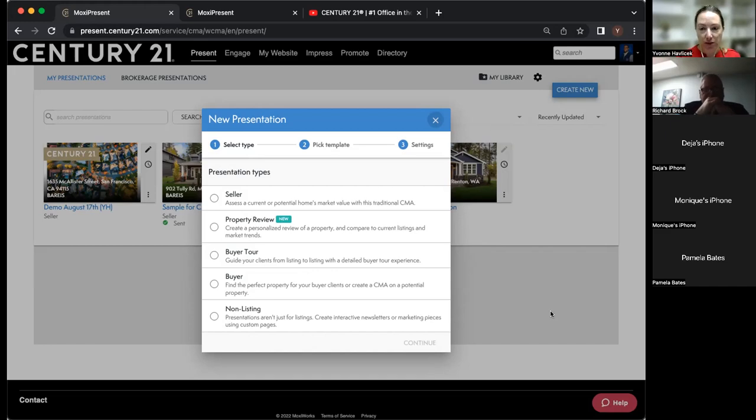So for this one, it's Wednesday today. Let's imagine that you're going out with your clients on Saturday and you want to send them this buyer tour today so that they have a chance to go through it, get an idea of the homes that you're going to be visiting, just step through it in their own time, and then they're ready to go for Saturday.